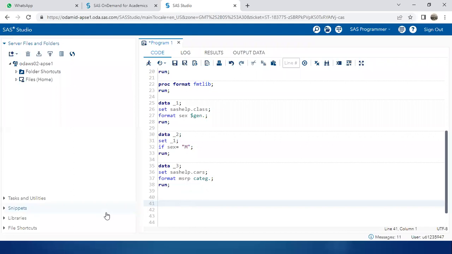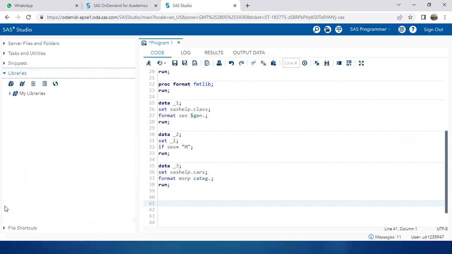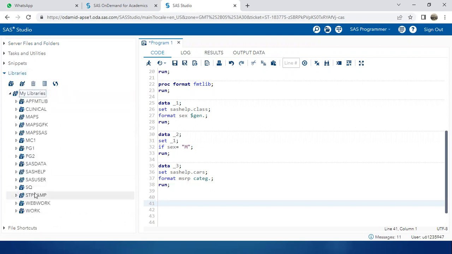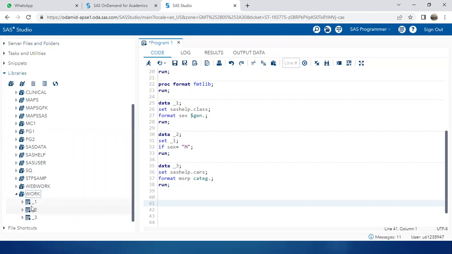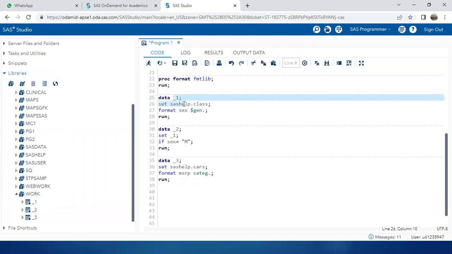but before that, I want to show you. Just go to the library. As I told you in the beginning, whatever format you create is going to be stored in the catalog file. Go to the library and we will check the Work library here. We are getting only the table names, that is _1, _2, _3, that we have created here.